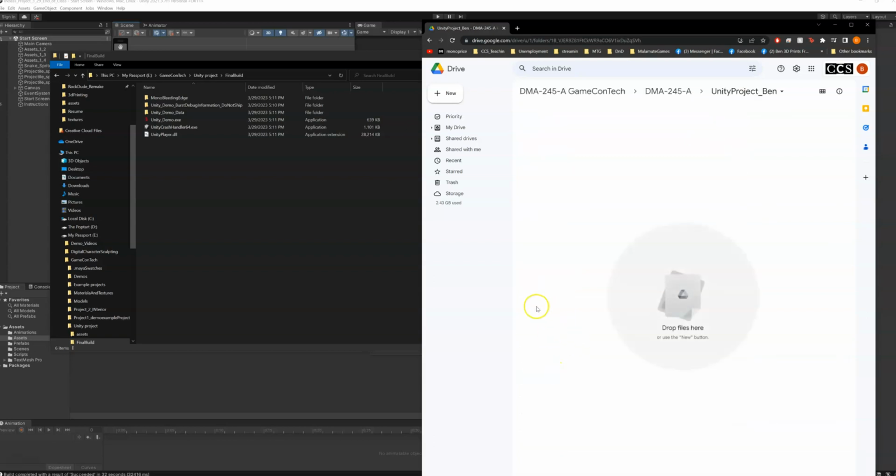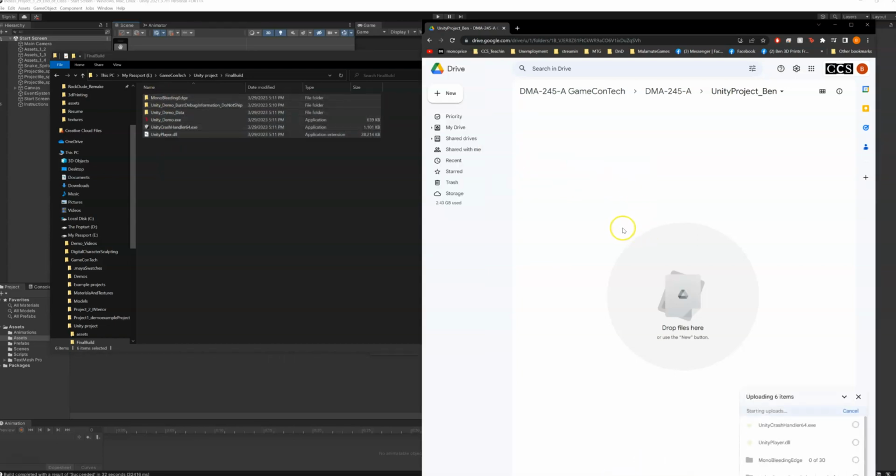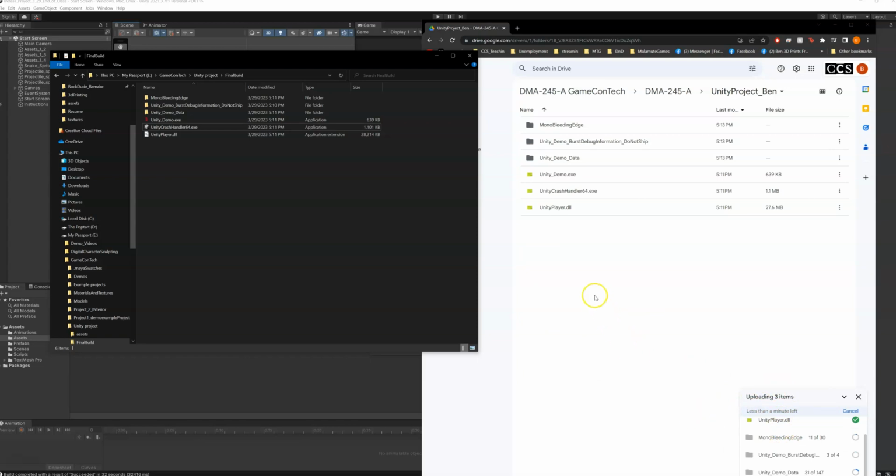Then if I open that folder, within this folder we're going to copy everything that was created from the build and drag it in so it uploads. We need everything that it spit out because these are all the different resources that the game needs in order to run. So it'll do its thing, it'll take its sweet time, and it'll upload.